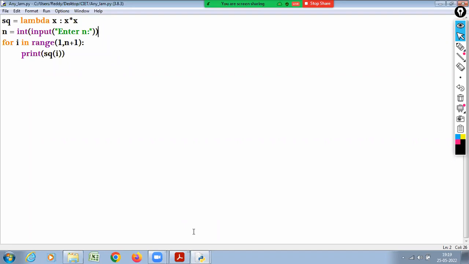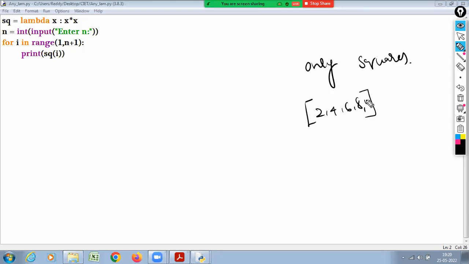For understanding purpose, I will assign a variable, and then maintain the lambda function and square. So I want the 1 square, 2 square, 3 square, 4 square, like that. And now I want only even squares. How will you write the even squares? Even squares means 2, 4, 6, 8, 10 squares. So we will pass that.